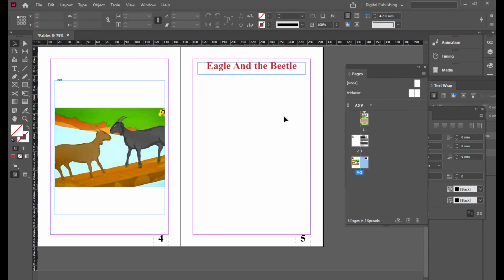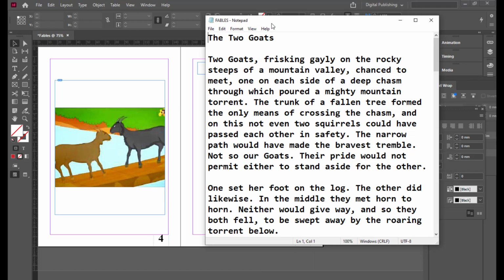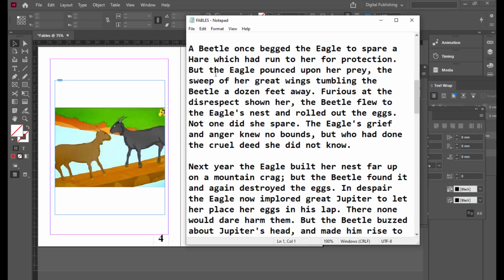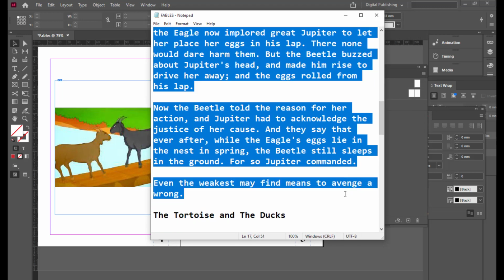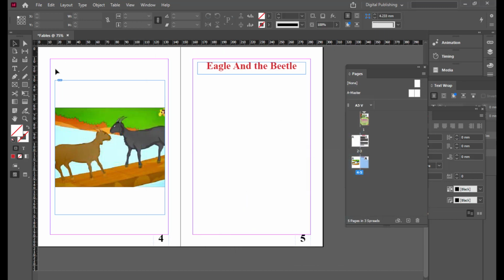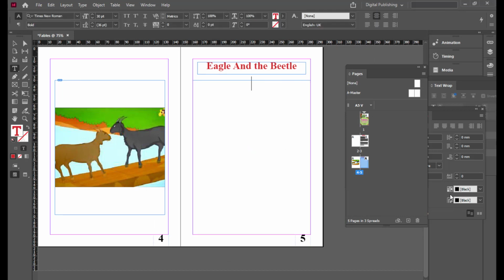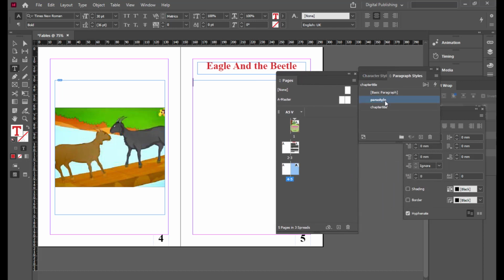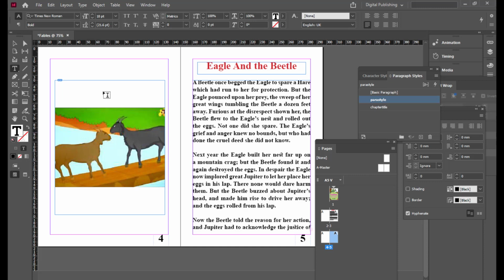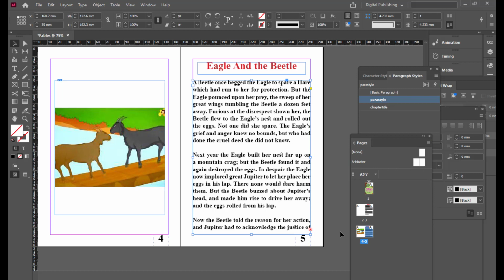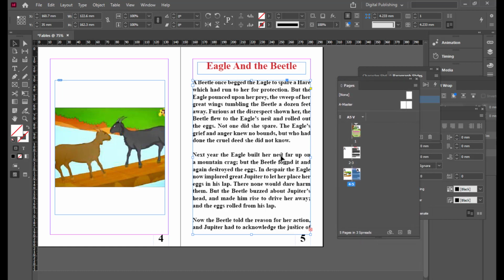then we will again create the paragraph or the story of Eagle and the Beetle. We'll just simply open our notepad text file, and we'll copy the content for this story. Just copy it, and again we will create a text block here, and we will paste it. But before that, we have to make sure that the para style is active, right? And this story is a little bit big, so here we can see there is some extra content here.